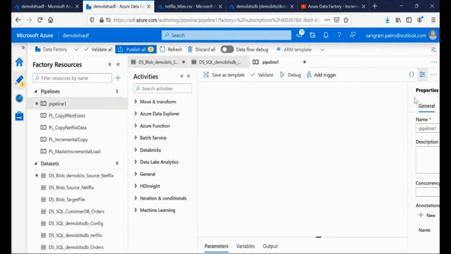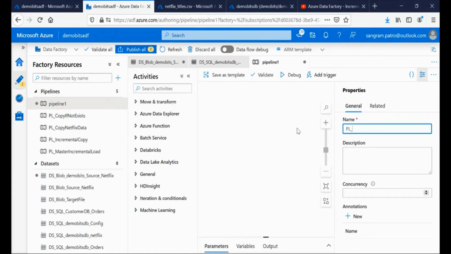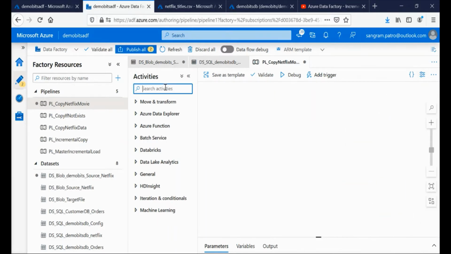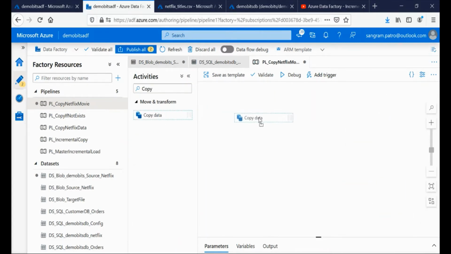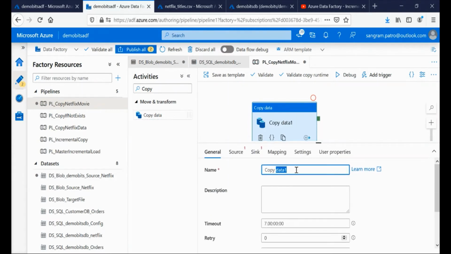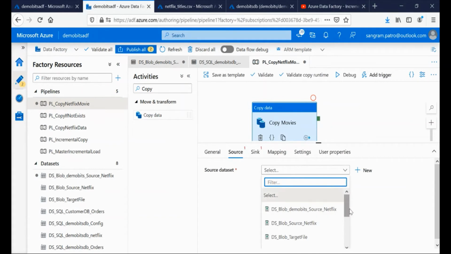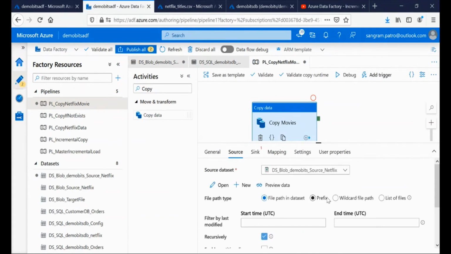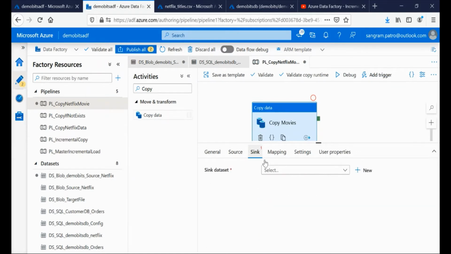Click on new pipeline, and then I will type pl copy Netflix movies. I don't want to copy the TV shows, I just want to copy the movies. And then add a copy data activity. Let me name it copy movies, and then select the source. The source would be the Netflix file. This is the one. Okay, and then let's select the sink.